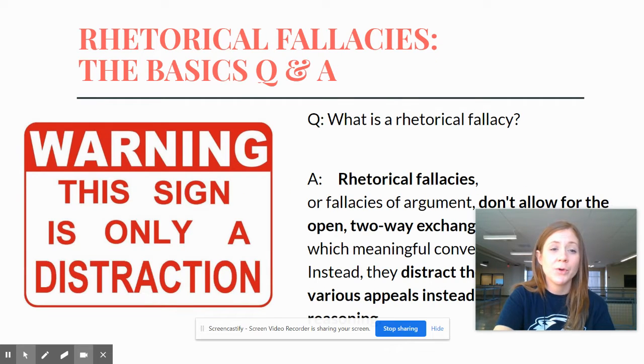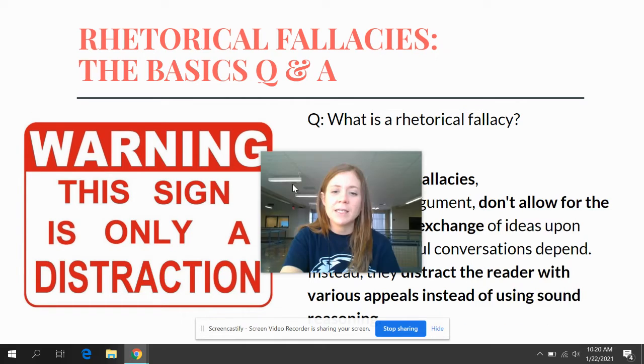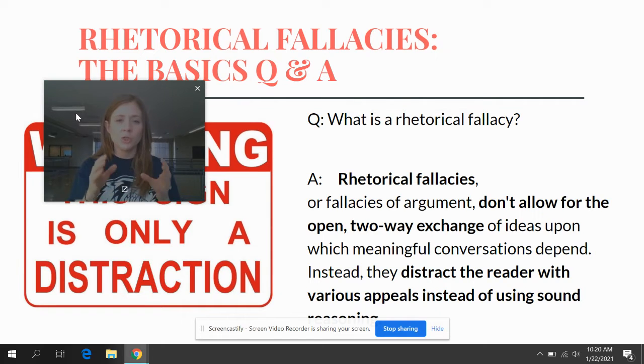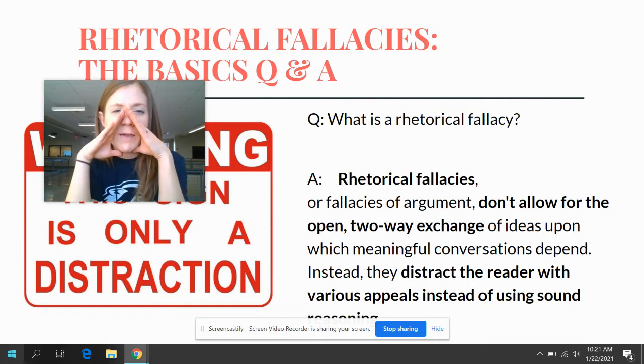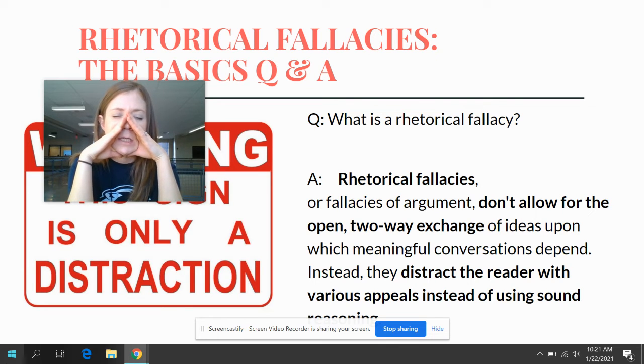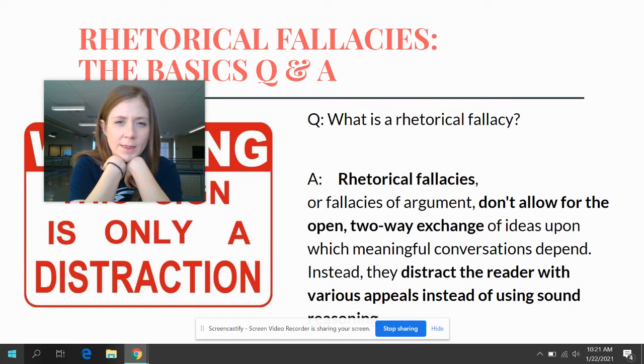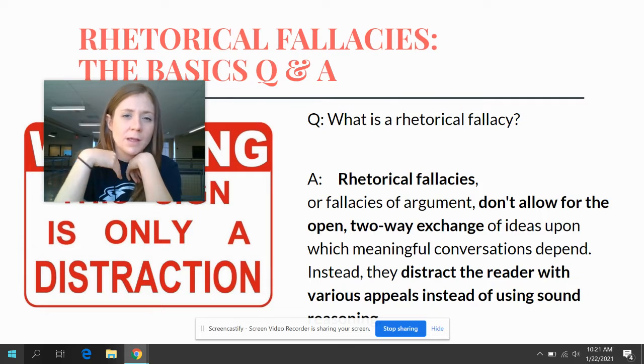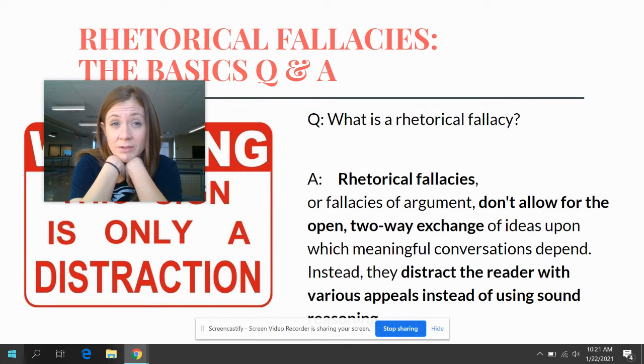All right, so rhetorical fallacies, the basic Q&A. A rhetorical fallacy and a logical fallacy are the same thing. A rhetorical fallacy doesn't allow for an open two-way exchange of ideas. If you have ever been in an argument with someone and they are impossible to argue with, they're using rhetorical or logical fallacies on you. And so we're going to go over what those are today.